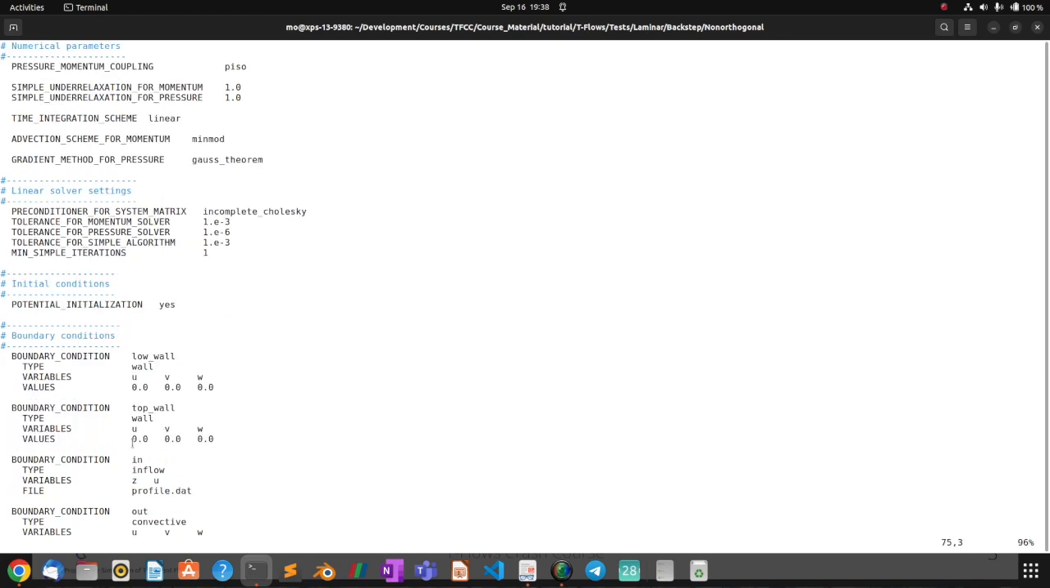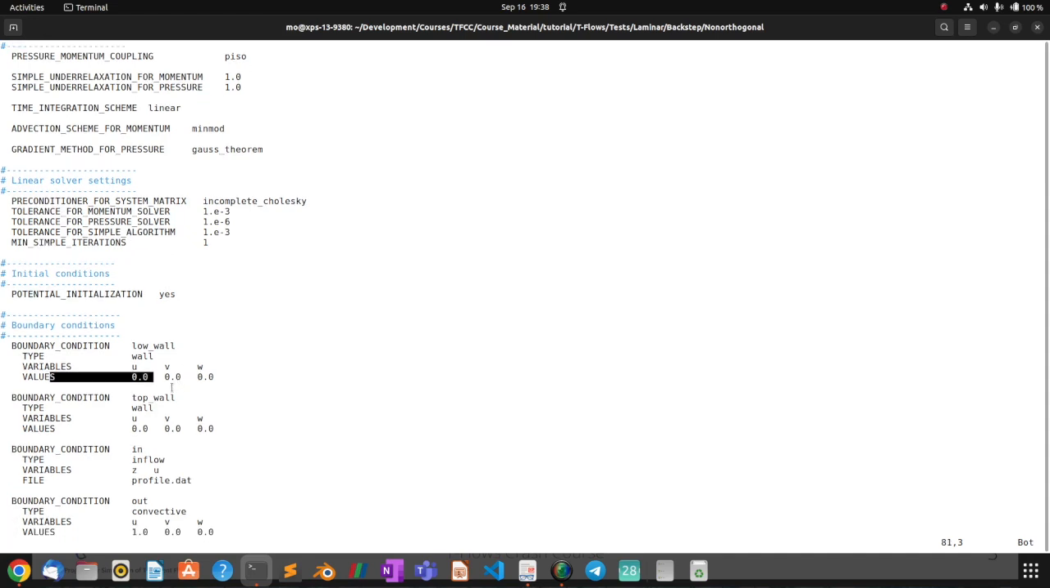And then we come to the boundary conditions. For each boundary you need 3 main things: the name of the boundary condition, then the type, which is a wall here, top wall and bottom wall, and then you need values. For the values, you specify here obviously zeros because this is a no-slip boundary condition. And the third and fourth boundary conditions are inlet and outlet, which here are the inflow and outflow, or a convective boundary condition, to prevent backflow or reverse flow at the outlet patch.